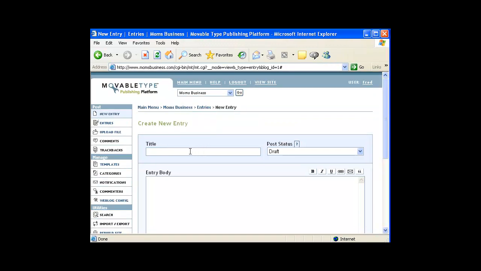So let's create our first blog entry with this simplified form. I'm going to put a title. This is our very first one, remember. Welcome to momsbusiness.com. The status, well, we can either set that to draft for the future or publish it now. We're going to go straight to publish, and I'm going to put the body in.